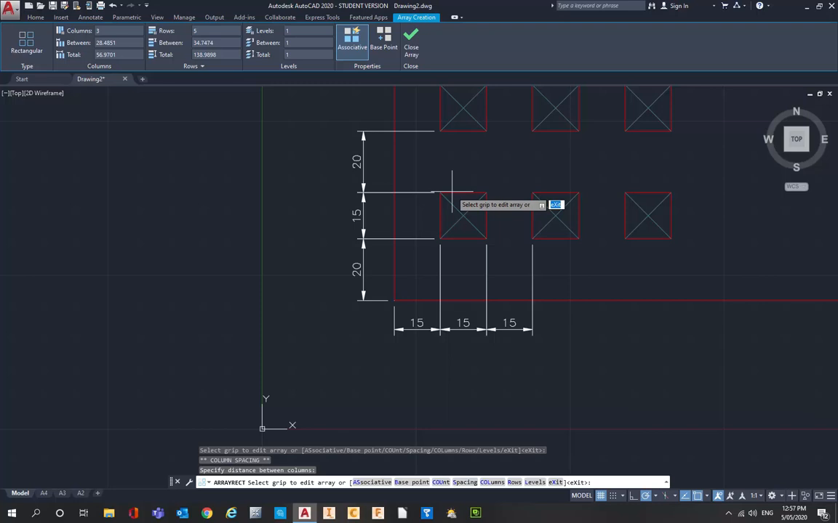The distance between, when you're dealing with AutoCAD arrays, is actually the distance from one point on the original object to the same point on the next object. So it's not just the gap between, but it's from one point, whatever point it is, it doesn't matter where, on the first object, to the same point on the second object.